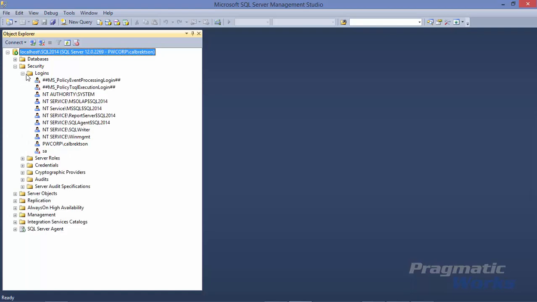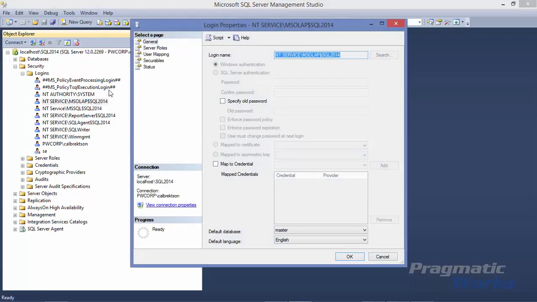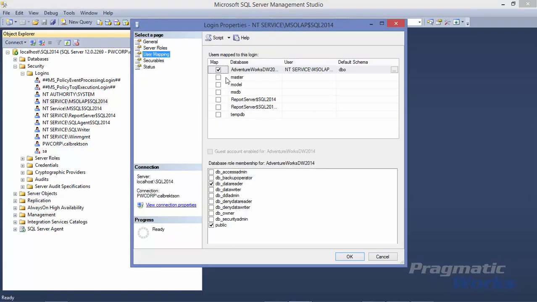And again, the login I'm looking for is the account that was running my Analysis Services service, which in my case was this account right here. So it's NT Service\MSOLAP$SQL2014. I'm going to double click on it, and come over to my User Mapping. All I have to do here is make sure there's a checkbox next to my AdventureWorks data warehouse. And down there, the bare minimum permission this account needs is db_datareader. So it needs to be able to read data from this particular data warehouse. Click on the checkbox and then click OK.